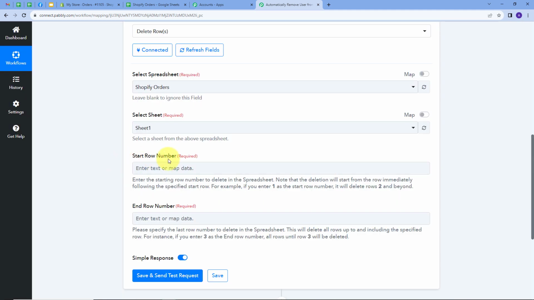Now we have two details here, start row number and end row number. For these details, we got the row index of our user, but here it says, enter the starting row number to delete in the spreadsheet. Note that the deletion will start from the row immediately following the specified start row. For example, if you enter 1 as the start row number, it will delete rows 2 and beyond. Now what it means is that my start row will be the one row behind the row that I want to delete.